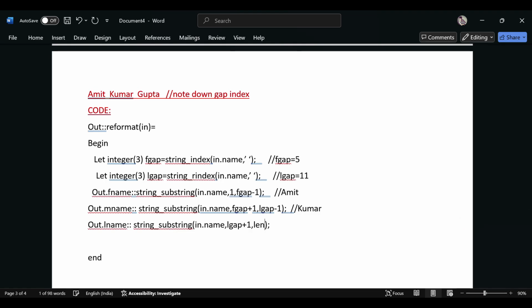Till the end means you can use the length function, length of in dot name. That's nothing but 4, 5, and then 11, you have 12, 13, 14, 15, 16. So length is 16. It will start from the 12th to the 16th position, and get the characters, which is nothing but Gupta. So this is the code. I'm just going to close the bracket properly.